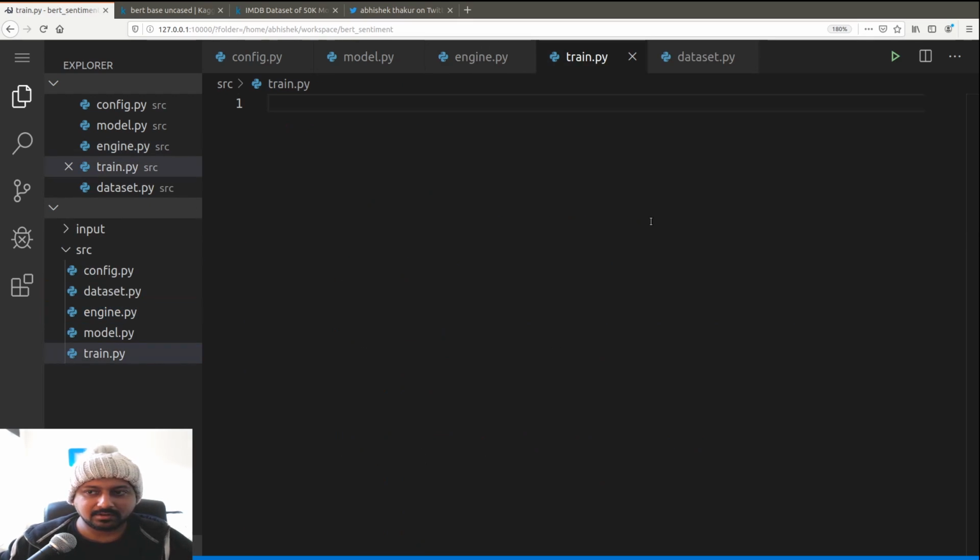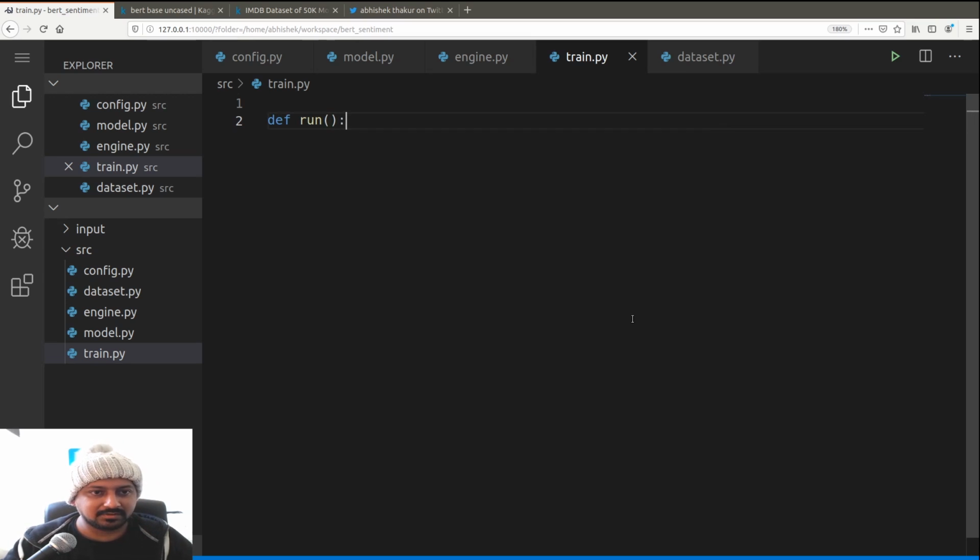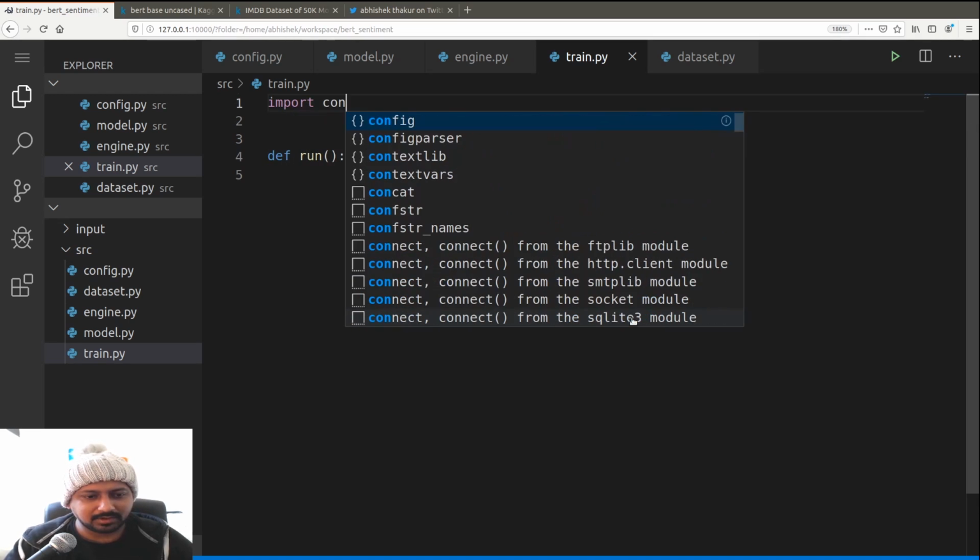So we create train.py. Now we have everything that we need, so it's only the training part that's left. So let's start with the training part. I'm going to write a function called run. So def run, and this will be my training function. First thing that I need to do is import config.